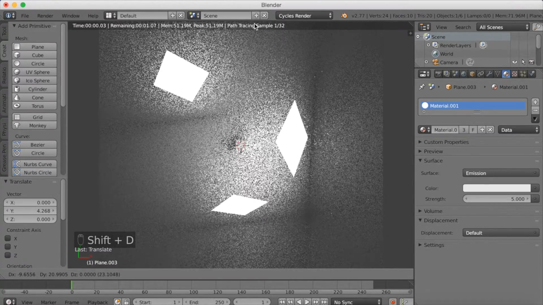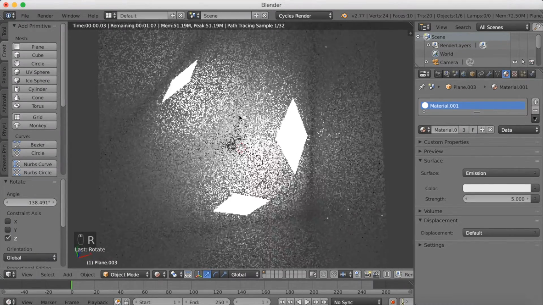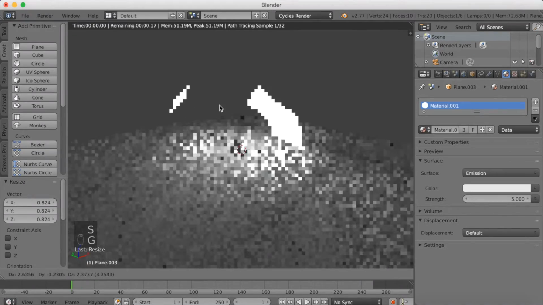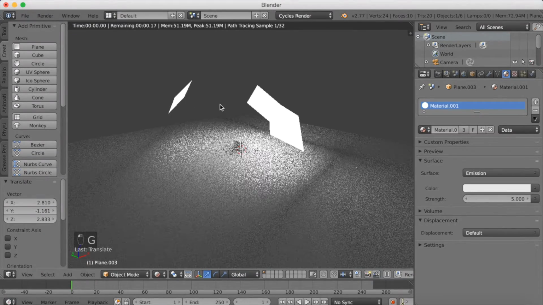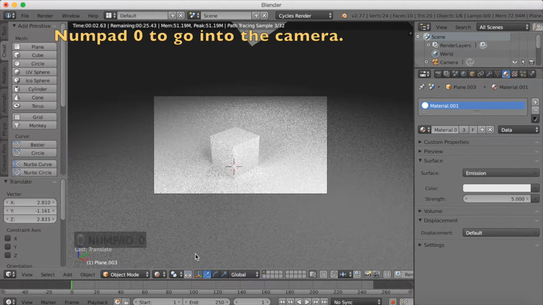Now click Shift+D again, add the backlighting, click R set to rotate it on the set axis, then click S to make it even smaller than the second light. This is going to be our backlight. And click Numpad 0 to go into the camera.